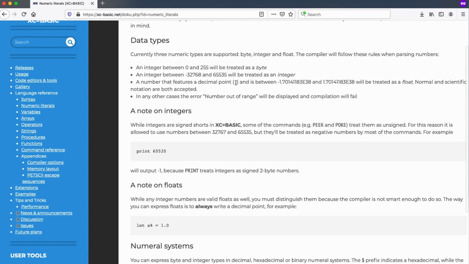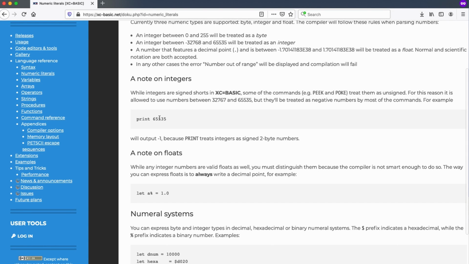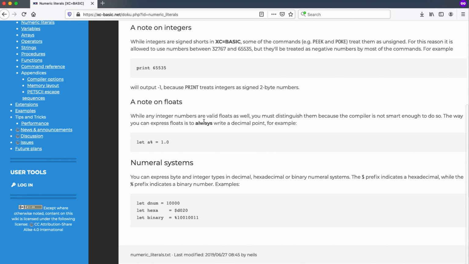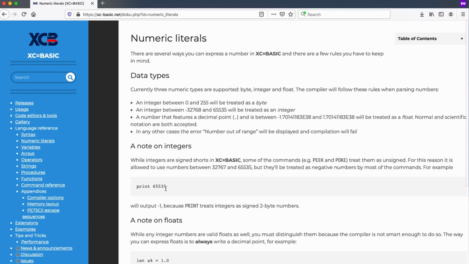If you include a decimal point, then it'll be a floating point number, and it seems to use the basic ROM routines for floating points. So they're equally as good and as bad as C64 BASIC. Like they're going to be a lot slower, so avoid them whenever you can. Oh, this is an explanation about integers and about floats. That you should always put that decimal point if you want to force a float. In addition to decimal, it can handle hex and binary built in. That's nice.